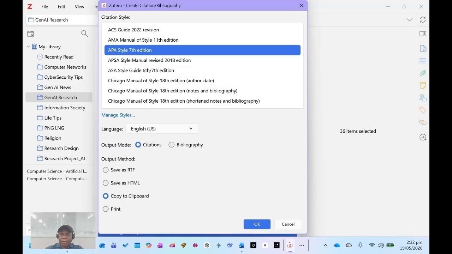So if you're doing research in your language, then you need to look for that, whether German or Spanish or Chinese. Okay, English is the one that I'm using, so English is selected. It can be United States English or Australian English, English from UK. Output mode, whether it is citations or bibliography. So I'm going to insert the bibliography. Okay, so click on that.